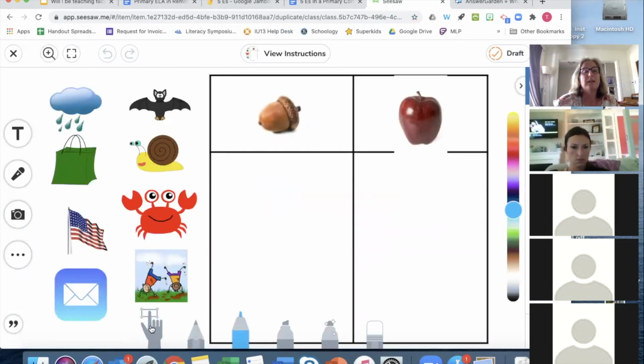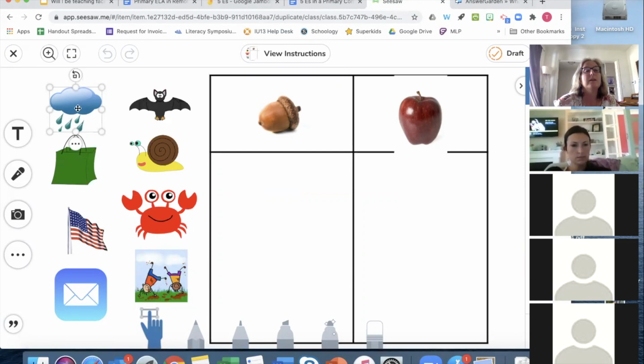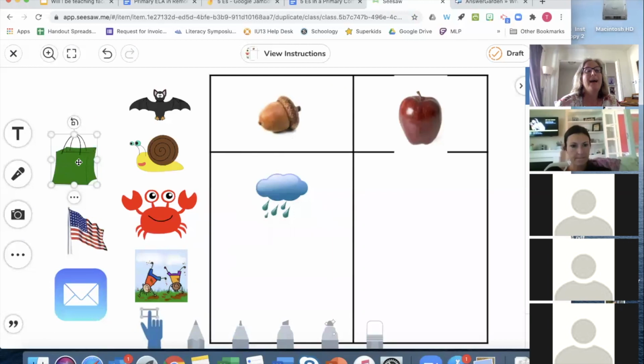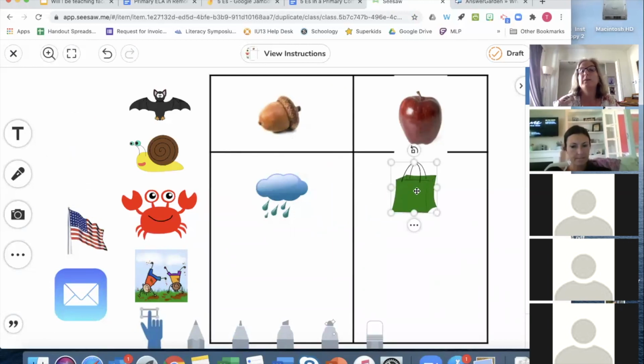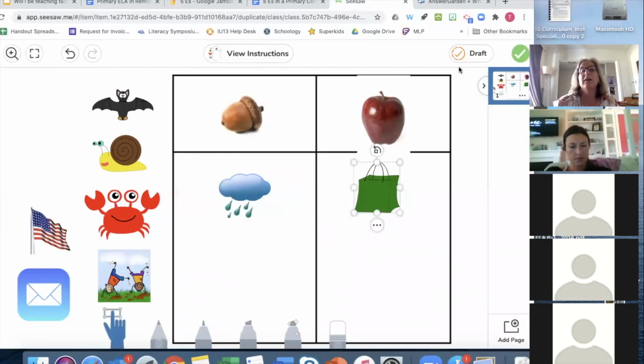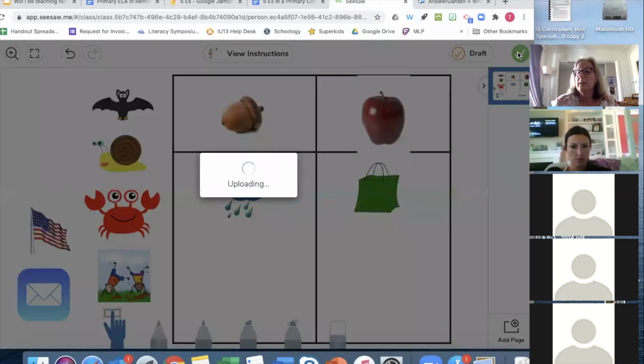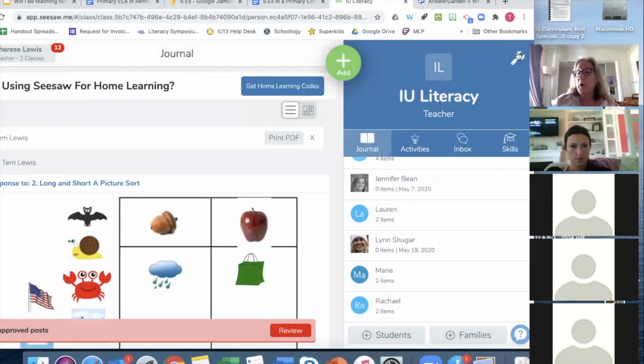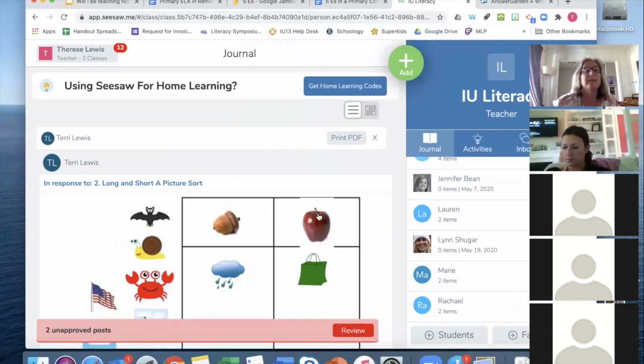So again, the students would click this picture of the hand, and then that would highlight the items. So rain, long A, under acorn; bag, under apple, and they would continue through each item. And then they click the green check mark when they're finished. So those first two activities were part of the engage phase. Get them started, warmed up, etc. Now we're going to move into the explain phase. Remember, we switched explain and explore for these activities.